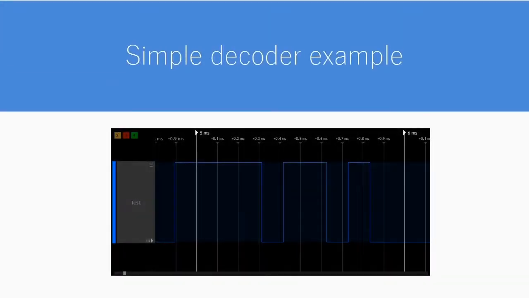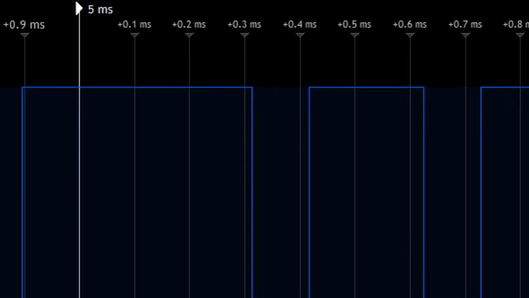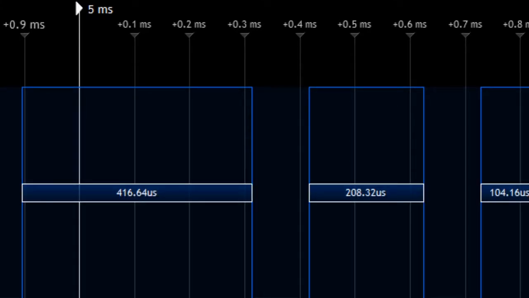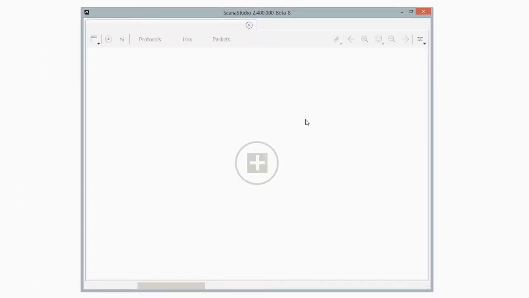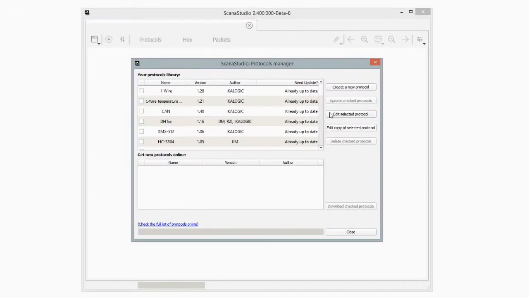As an example for this tutorial, we're going to create a very simple decoder that simply calculates and displays the width of pulses. Let's start by opening ScanaStudio. Click on the Options button and open the Protocol Manager.